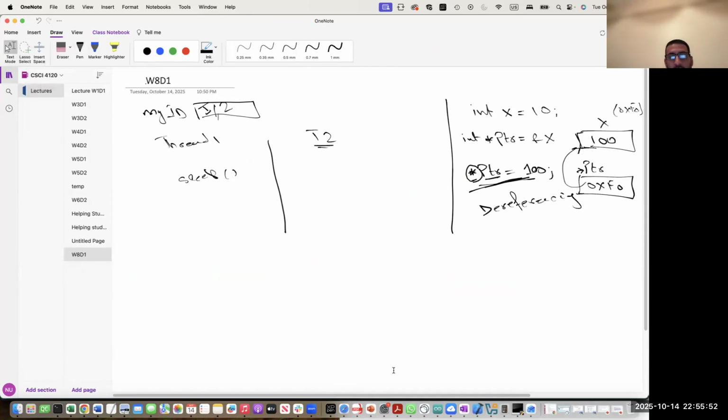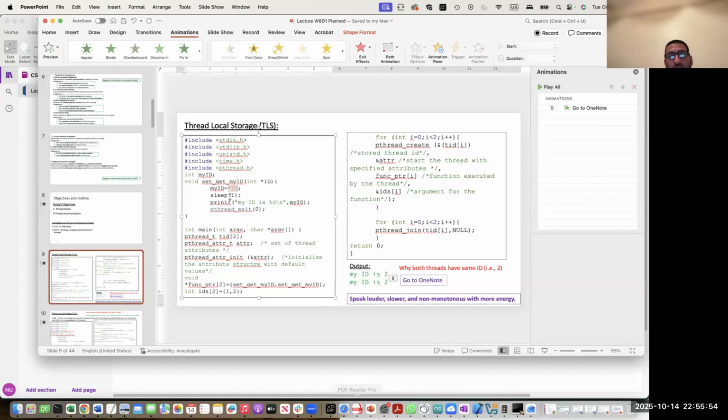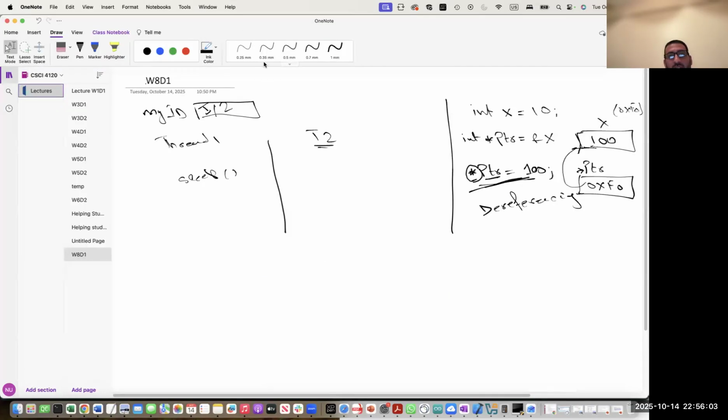And now, let's say thread 2 also goes to sleep right here. After that, if thread 1 comes back and executes, it will try to print the value of my ID. But what is the value of my ID? 2, right? So it will print 2 here. And when thread 2 wakes up and also tries to print, it will also print 2, right?